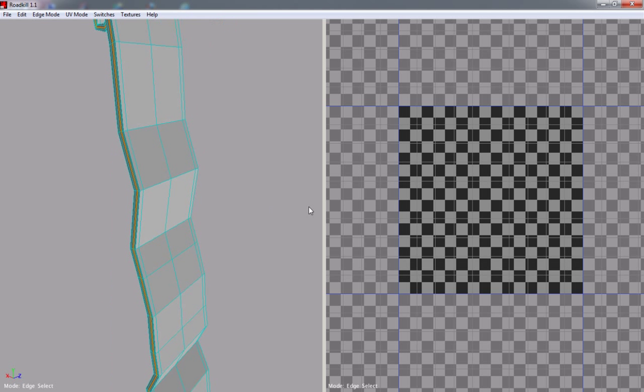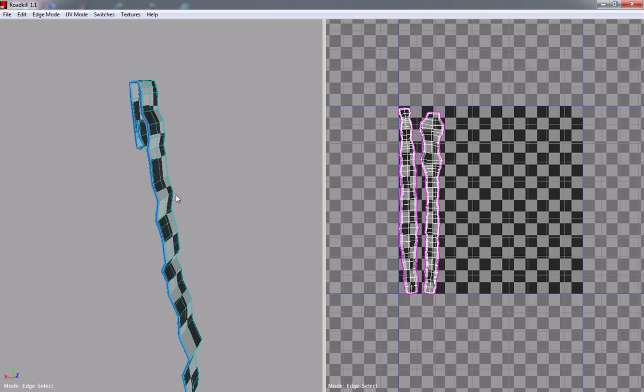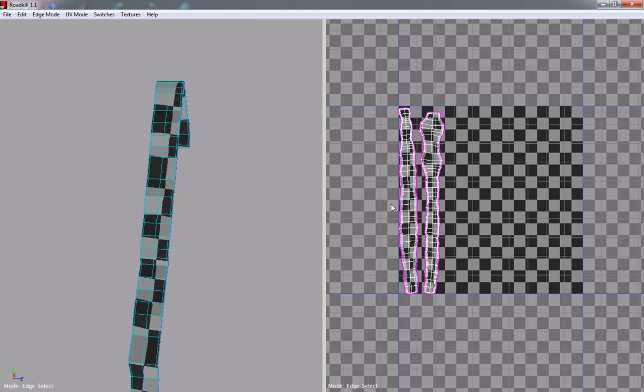You just select the one edge, hit C, it cuts your UVs, and hit save, and that's all of our objects UV mapped. Then in the next lesson, we'll import these all back into Maya and get ready to start texturing them.